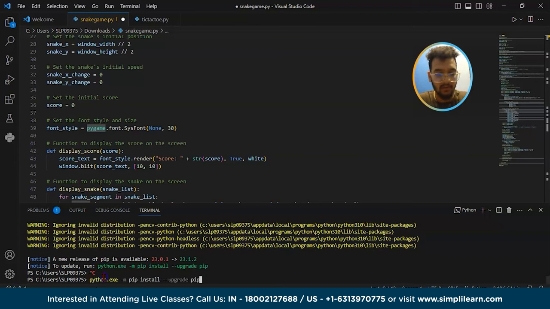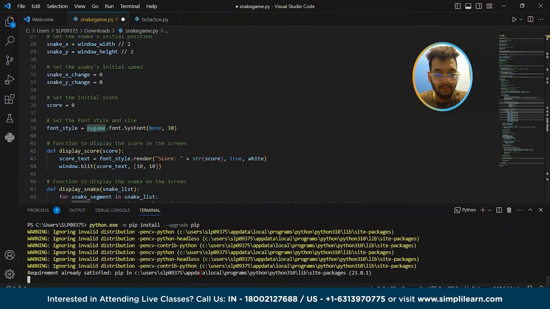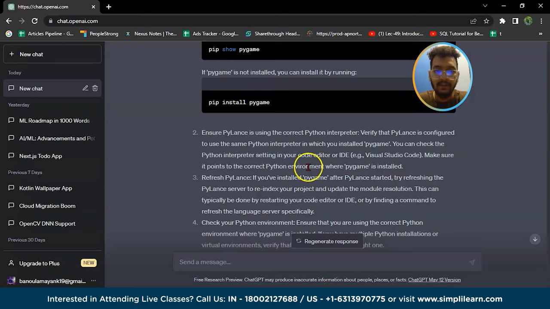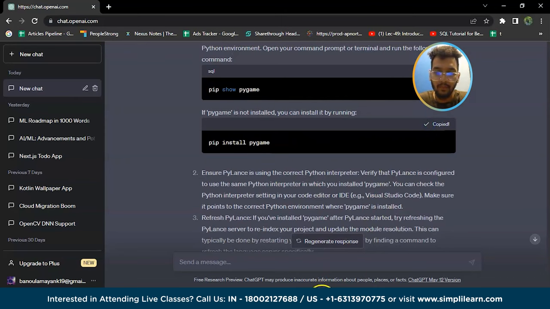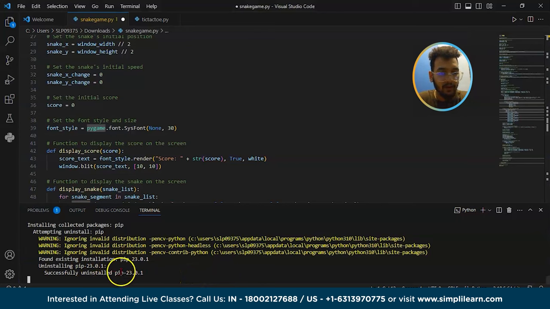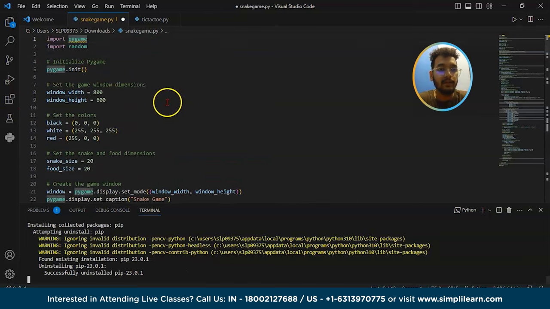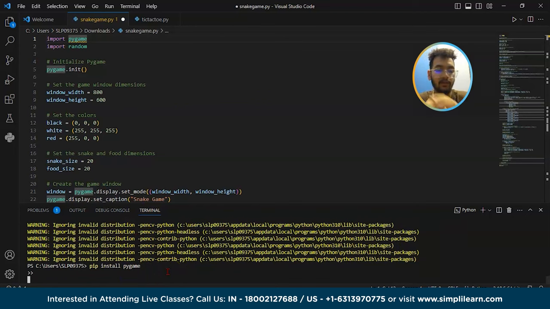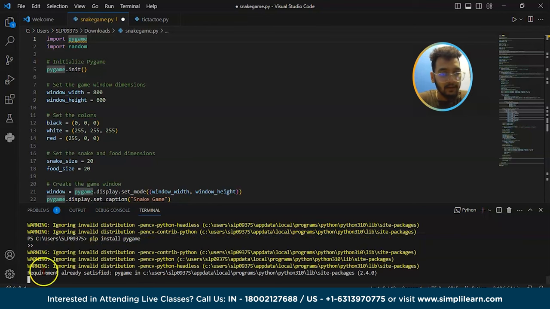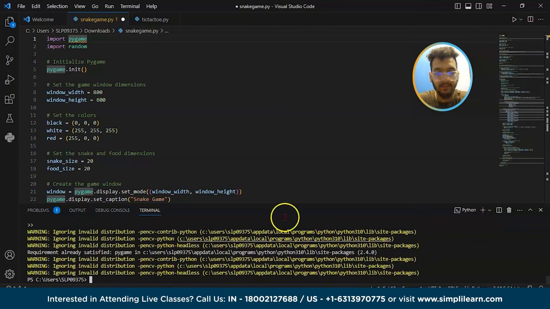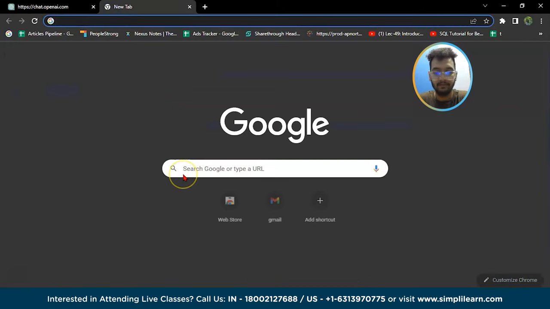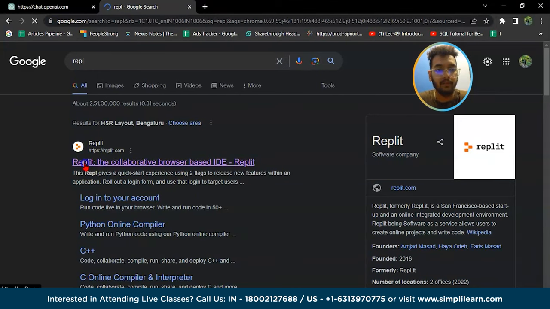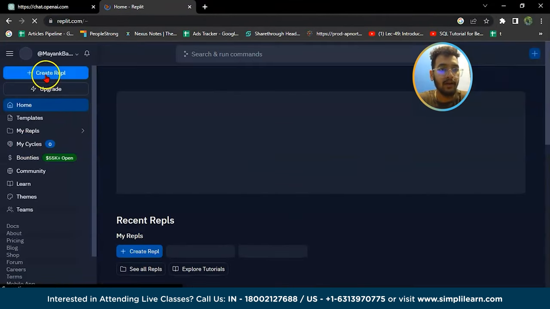Okay, let me do this. What ChatGPT said, pip install pygame. Okay, successful install new pip. Some error of pygame, I guess. Okay, we'll run it online, no worries. If it won't work in this, I will run it online. Okay. See, the requirement is already satisfied. So what we will do, we will open Replit.